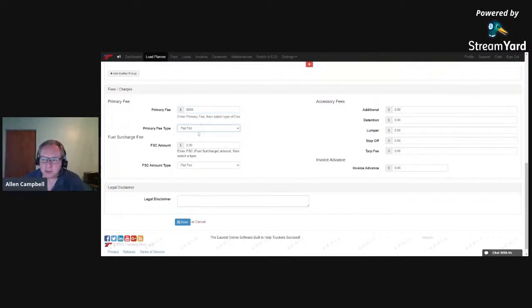The system can bill per mile, per hundredweight, per ton, per certain quantities. Sometimes you get paid per pallet or something like that. But we're just going to keep this as a flat fee. And we'll say that the fuel surcharge we can put in here as a percentage. Let's say we get an additional 15% fuel surcharge.